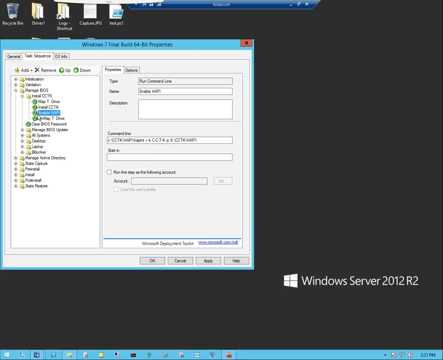And now the next part is we're going to enable HAPI, which is required in order for CCTK to operate in the WinPE environment. Well, it's as easy as this. This is all you have to do: type this in. It should be the same unless you choose a different directory other than CCTK. Whatever directory you put it in, all you have to do is point it to that, and this exact line right here should take care of that for you.